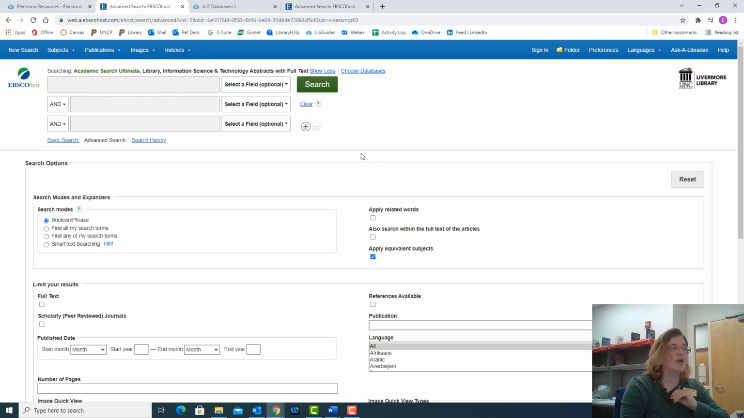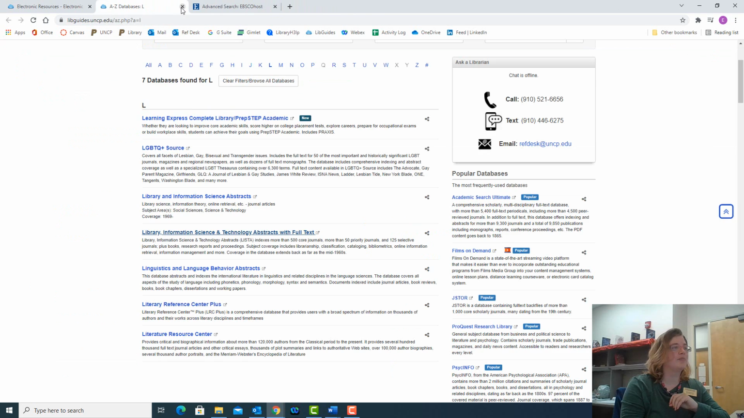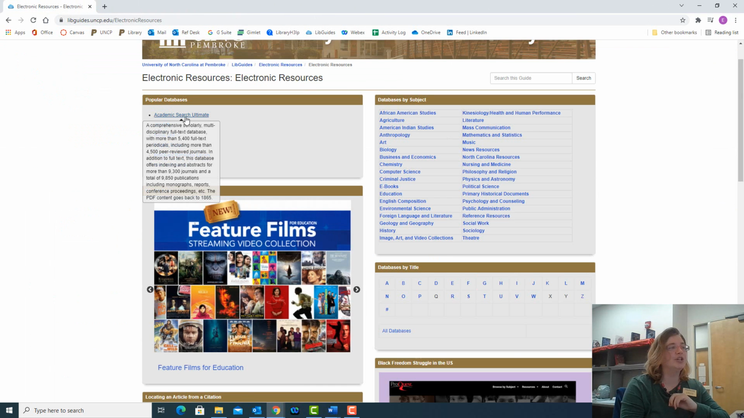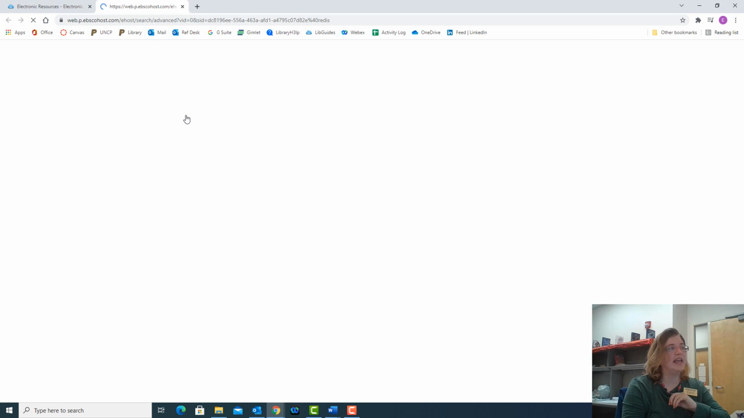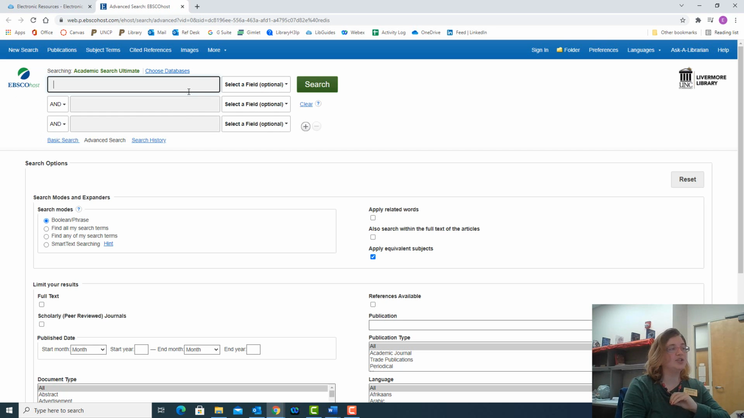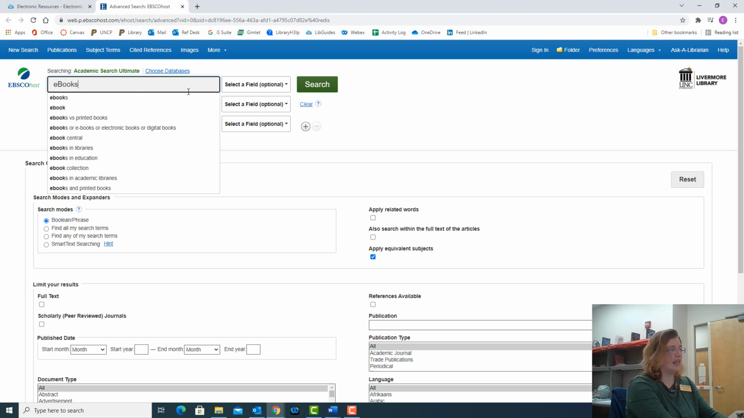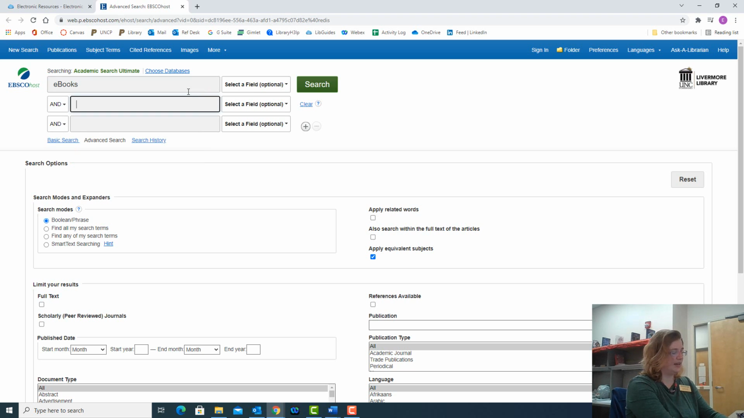But first, what I want to do is close all these out and return to Academic Search Ultimate. And that way we can start from the beginning and you can have a comparison for what this might look like. Now, if you remember, we're looking at ebooks in academic libraries.